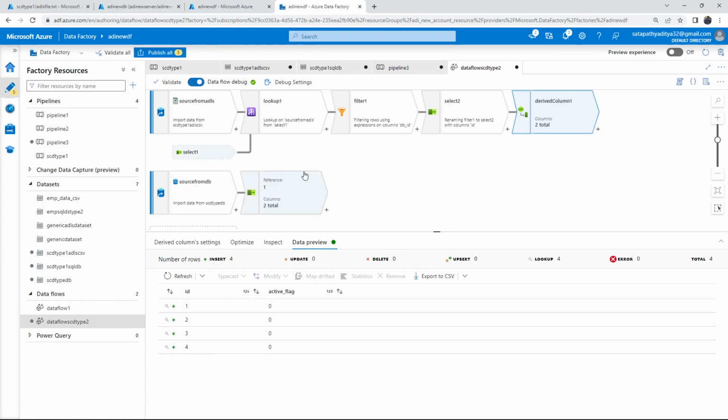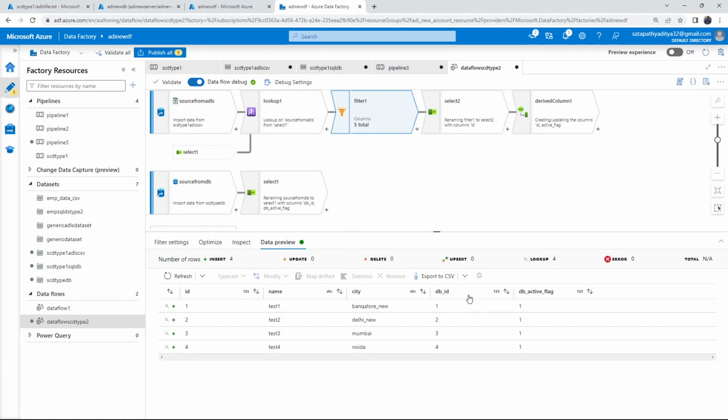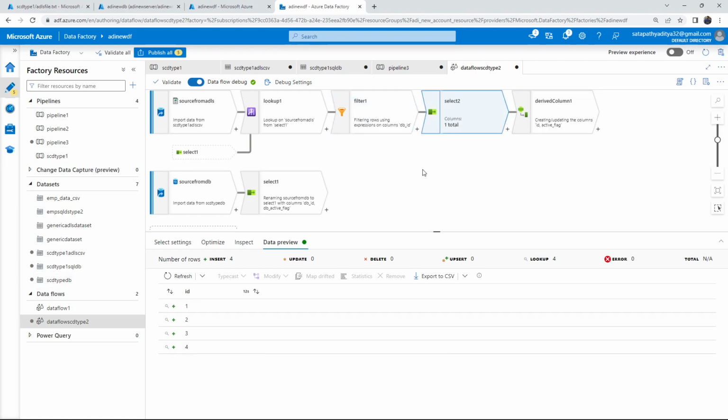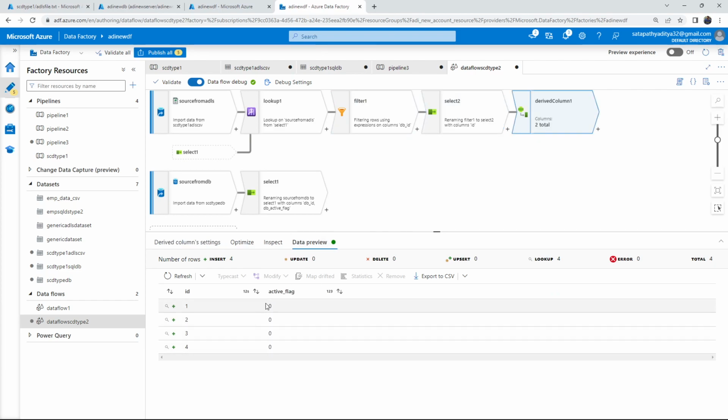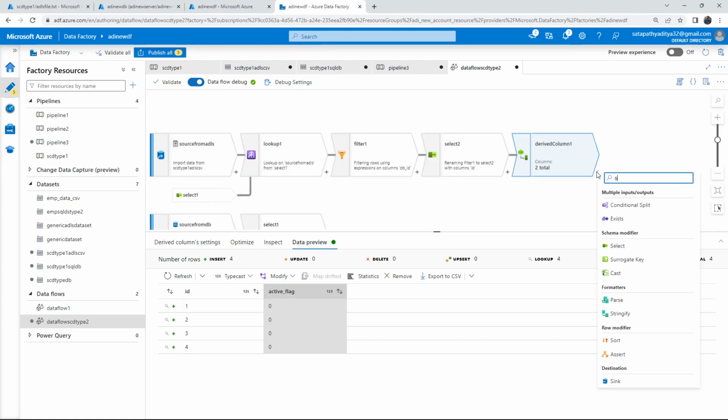Okay, so what I did here, basically I just filtered it, and I have the activity, DB active status, DB ID, and the ID was 1 2 3 4. Here I got this 1 2 3 4 and I just updated these 1 2 3 4 with active flag as 0000, because as of now we don't have any new record with us. So that's why we're just updating the active flag as 0000. Now we need to select a sink.